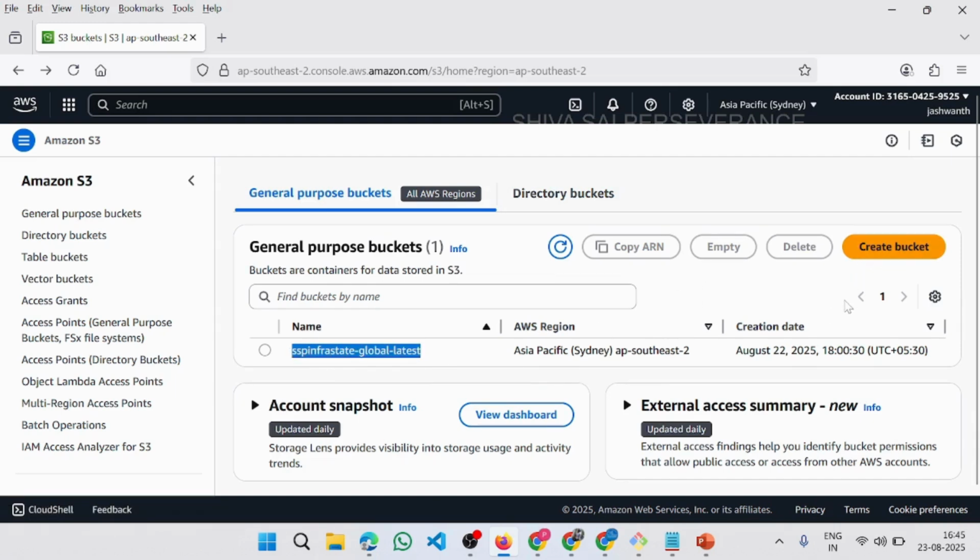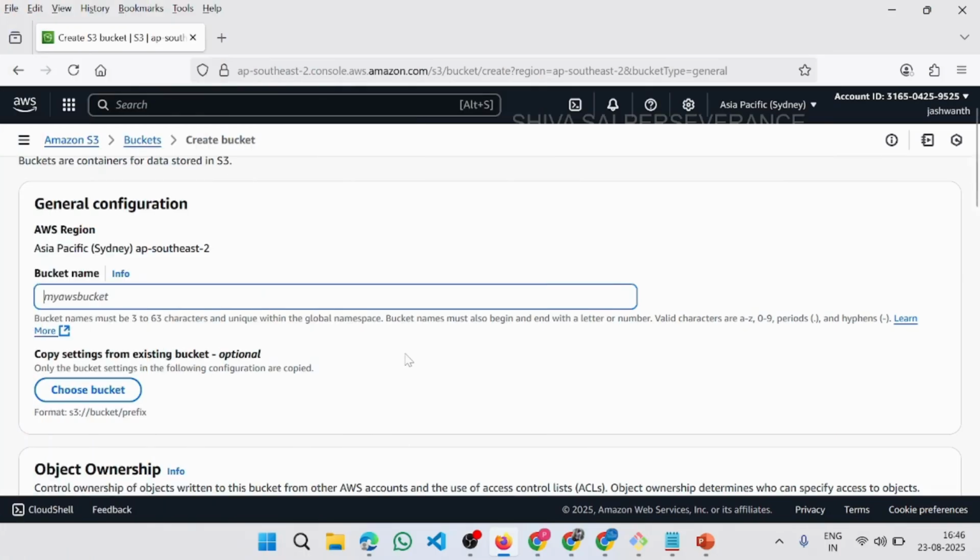We call the folder a bucket. We need to create this bucket with a unique name, within these character limits. The name should be unique across the globe. I have already created one, so I'll be using the same, but if you want to create one, you can use something like SSP, Shiva Sai perseverance hyphen global hyphen dev hyphen a student. If it is unique, it is available. If it is not, then no. Then you can go forward.